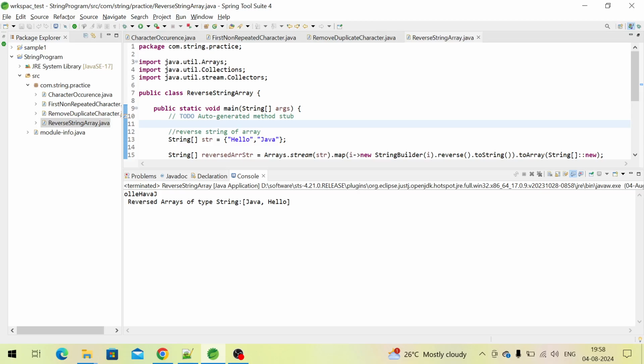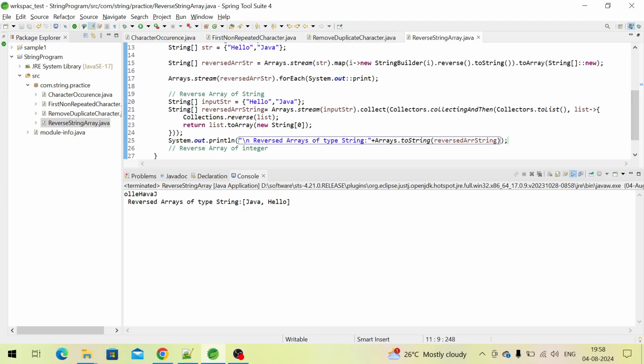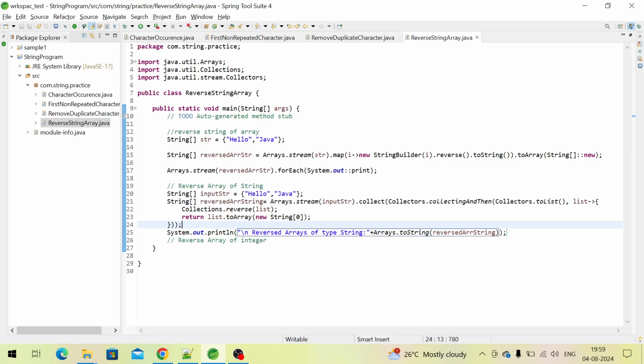Okay, see here. The order of string in this array was like hello, then Java. And what we are printing here, first Java, it got reversed. First Java, then hello is coming. Now we'll see the third program. If you get any of these questions in interview, they won't ask you everything. They will ask you only a single question.